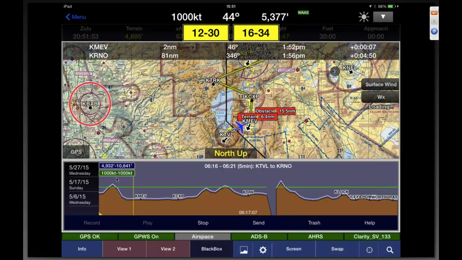The information here, altitude, is giving me a range of altitudes for the time segment and a range of speeds for the time segment. This is one that I had the simulator fly at 1,000 knots. The intent here is to play with it.